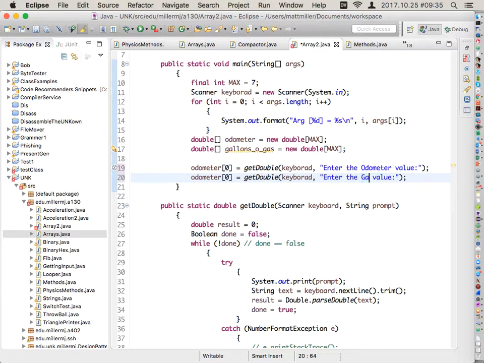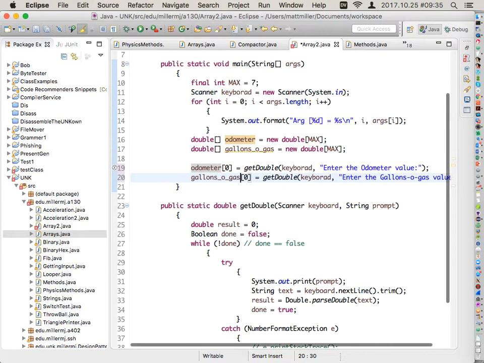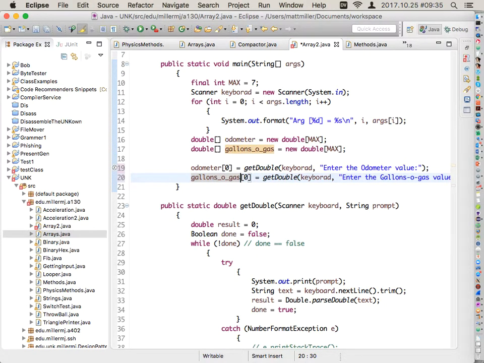Now I can type gallons. Oh, yes. Sweet. But I don't want to save it in my odometer, right? I want to save it in my gallons of gas. Great, we got the first one. Now we need to get the second one. How are we going to do that?